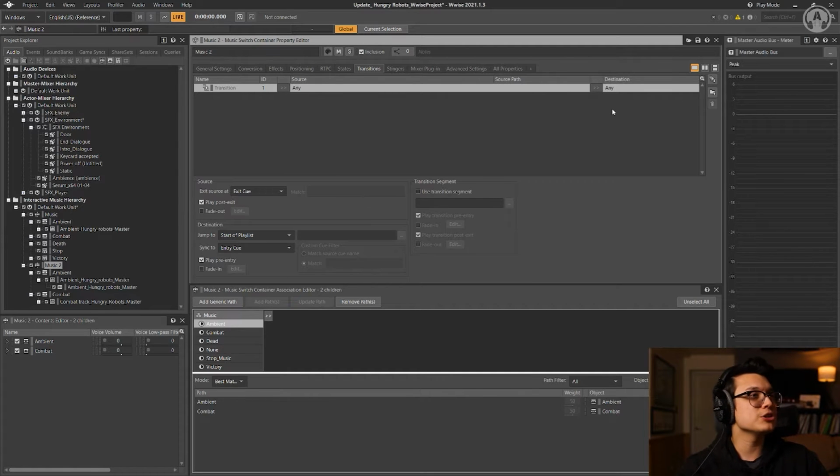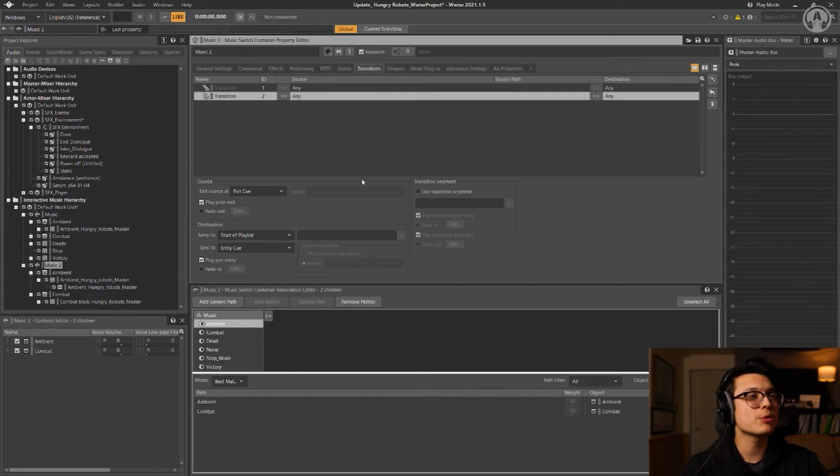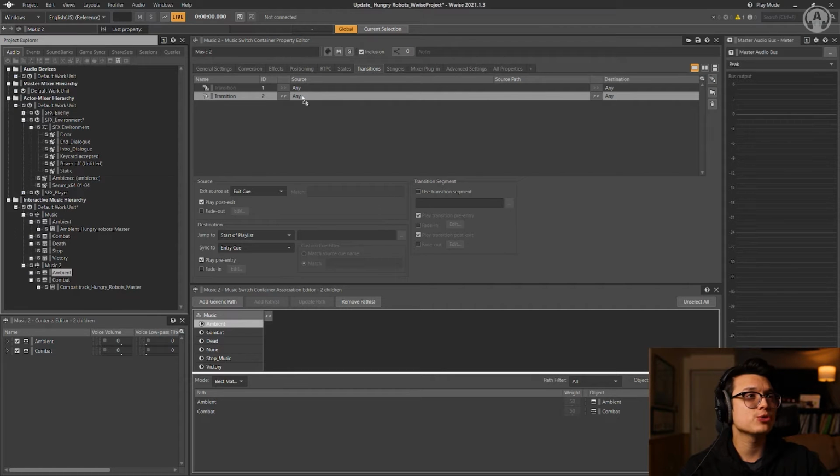So the first thing you need to do to create a new transition is come over here to the right where it says add transition. You're going to click on that, and now we're going to get a new one. Now you want to drag your playlist container. I'm going to drag that here. And then the other for me is going to be combat. And so now I'm going to designate whenever my ambient track goes to my combat track, this is how I want it to sound. In here, we've got a couple of different options.